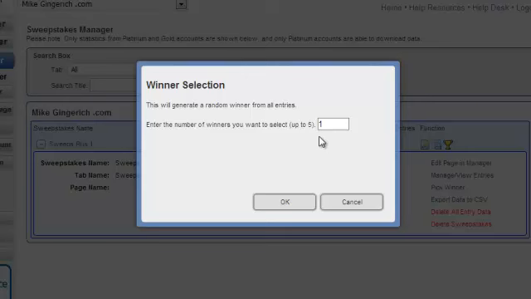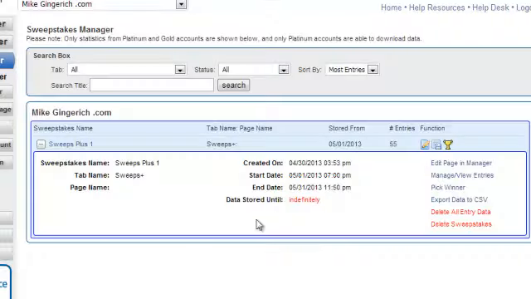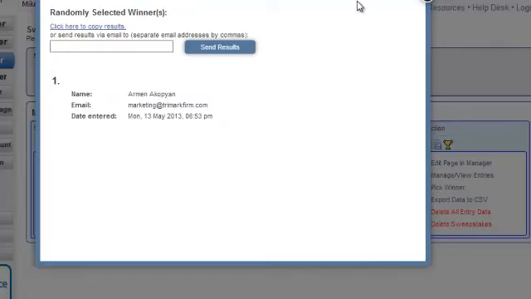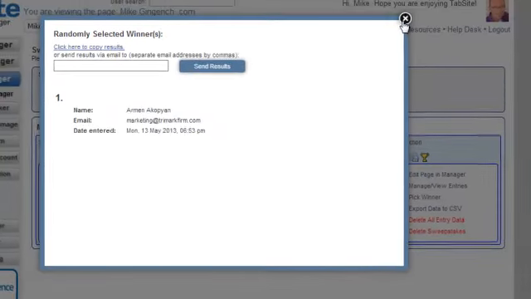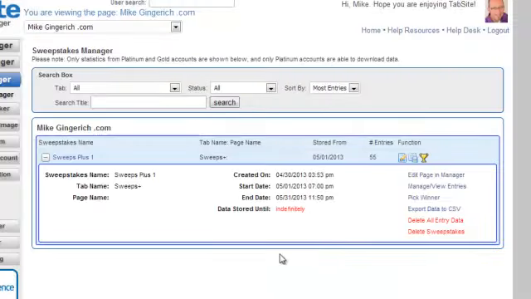I counted him. Then he had 4 additional ones, so there would have been 59. But basically, I can select in here how many people I want to win. Do I want to choose 1 winner, 2 winners, that type of thing? And the system is going to randomly pick through all of the entries that are there and determine a winner. It's going to display that for you and give you their information so that you'll be able to contact them. So that's the basics on randomly selecting a winner going through the Sweepstakes Plus application.